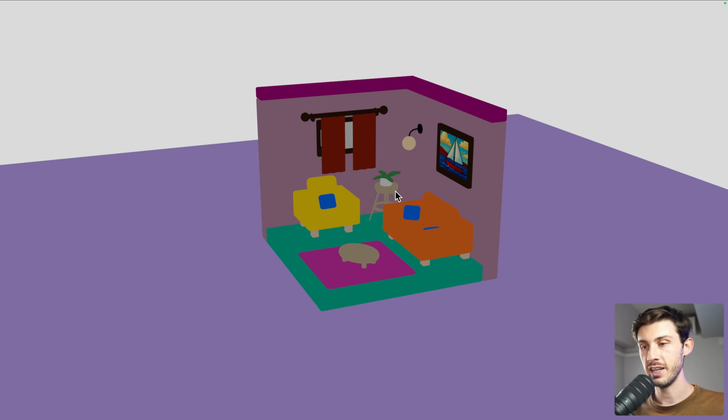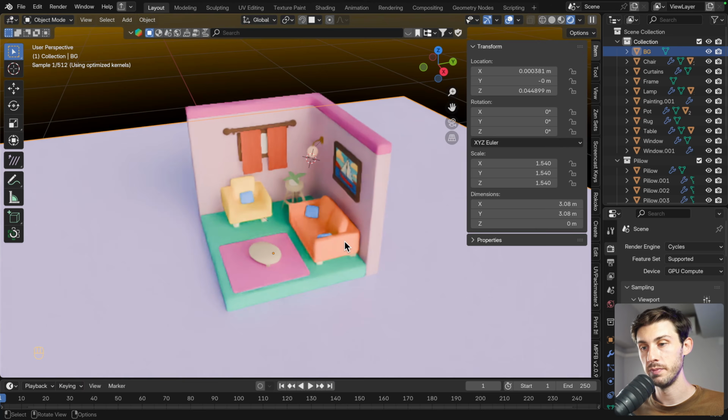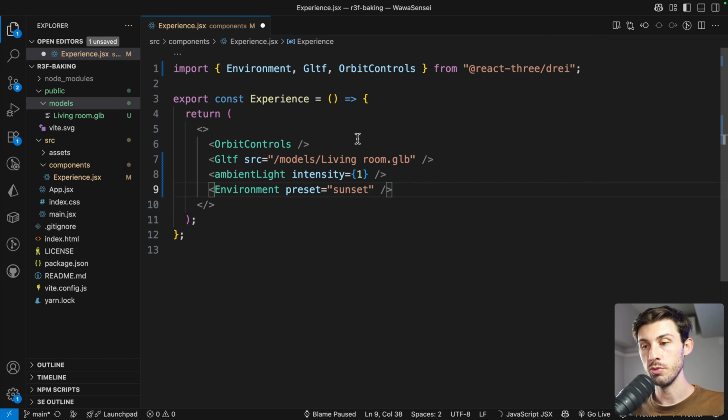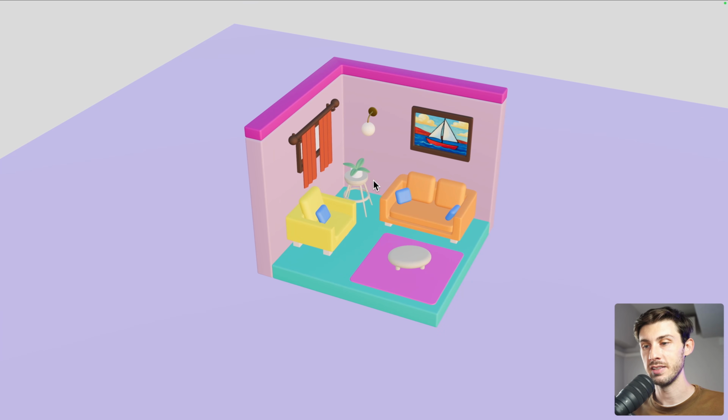It looks very flat, while our file is more something like this, much better. Still, we can enhance it by using an environment map. Let's use the sunset preset. It's a bit better. It's brighter and has more depth.